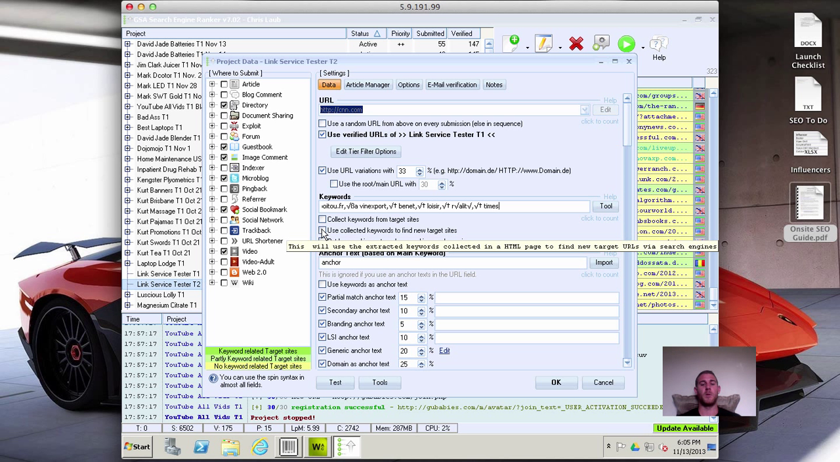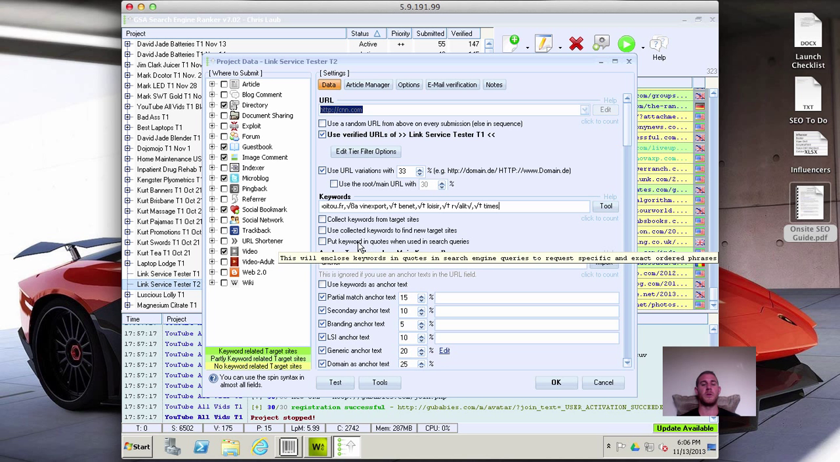Use collected keywords to find new target sites. It's collecting those keywords, so if you're going to collect them, you might as well use them to try to find new targets. And then put keywords in quotes when using search queries. If you click this box, SER will tell you that you shouldn't do it. I've never used it. Like I said, most platforms don't even use keywords, so you don't have to worry about that.